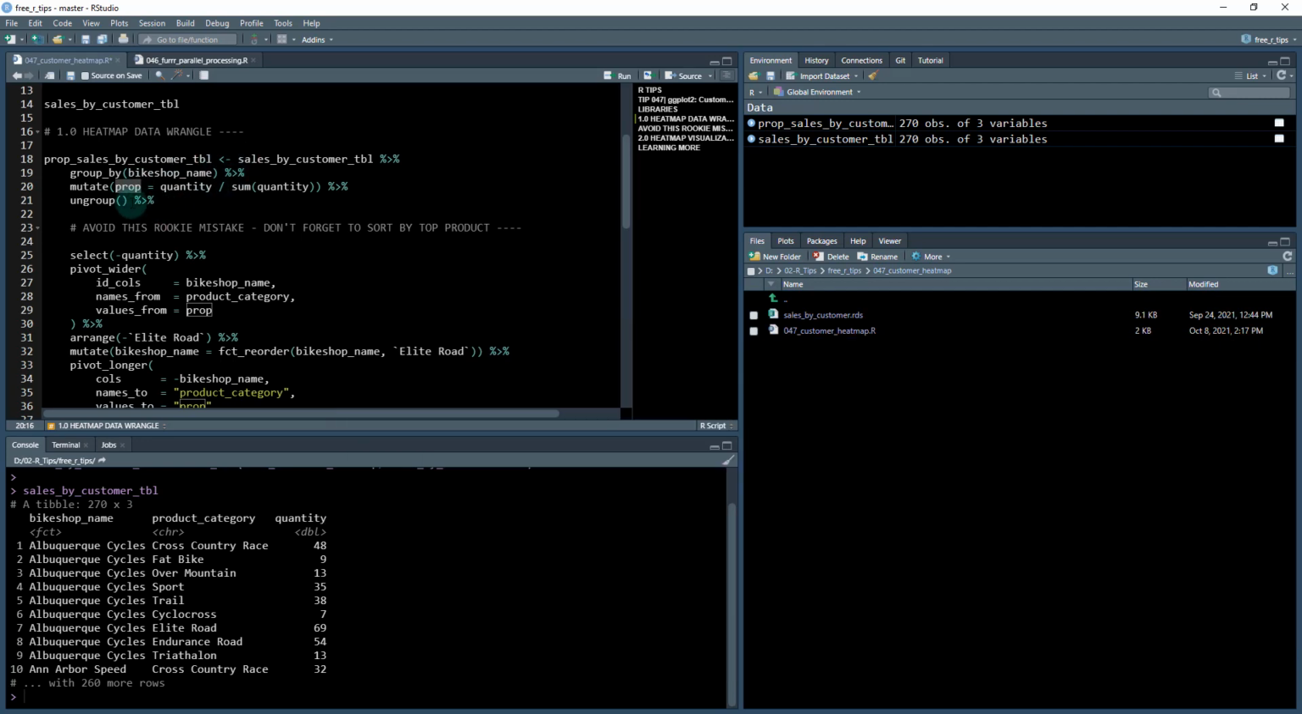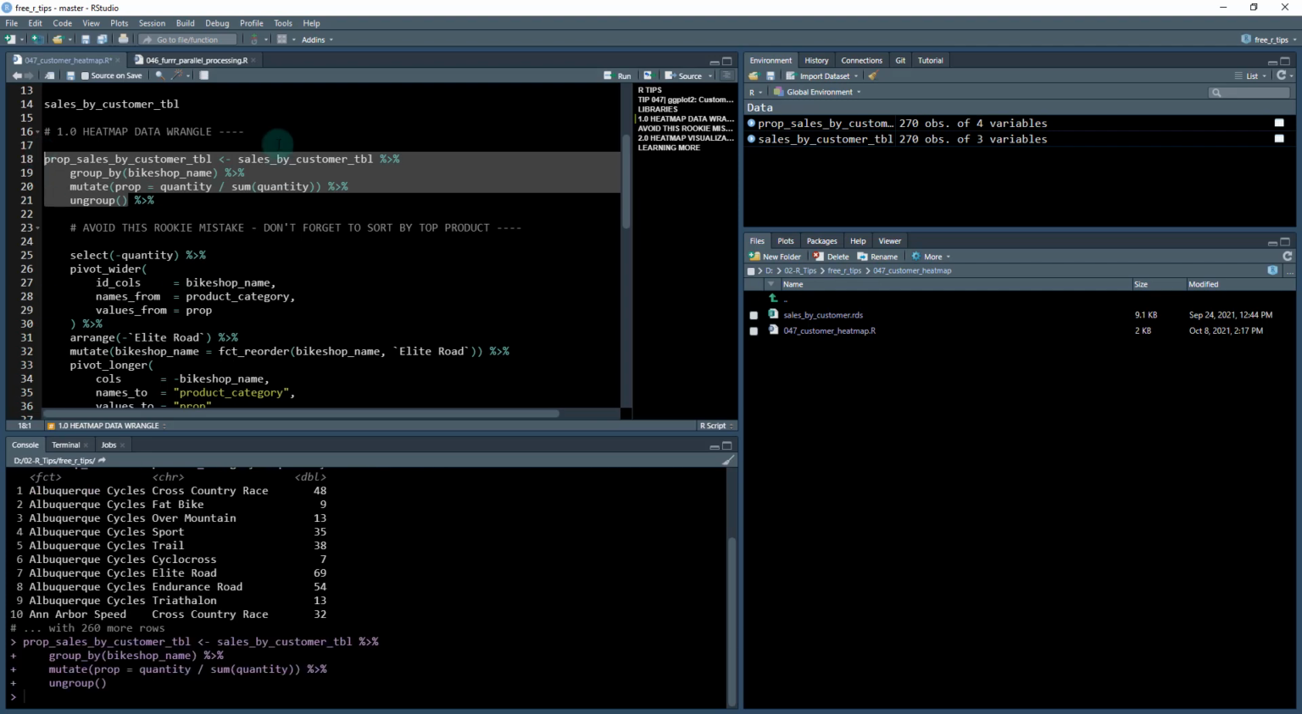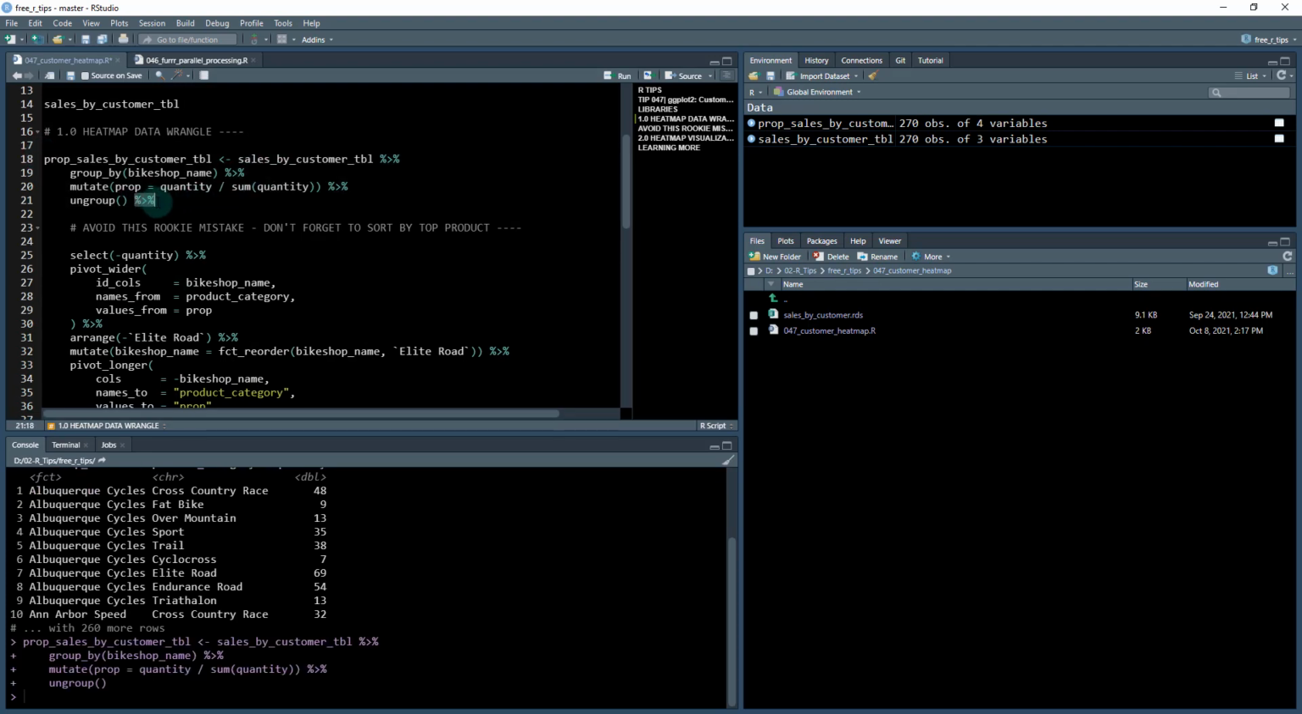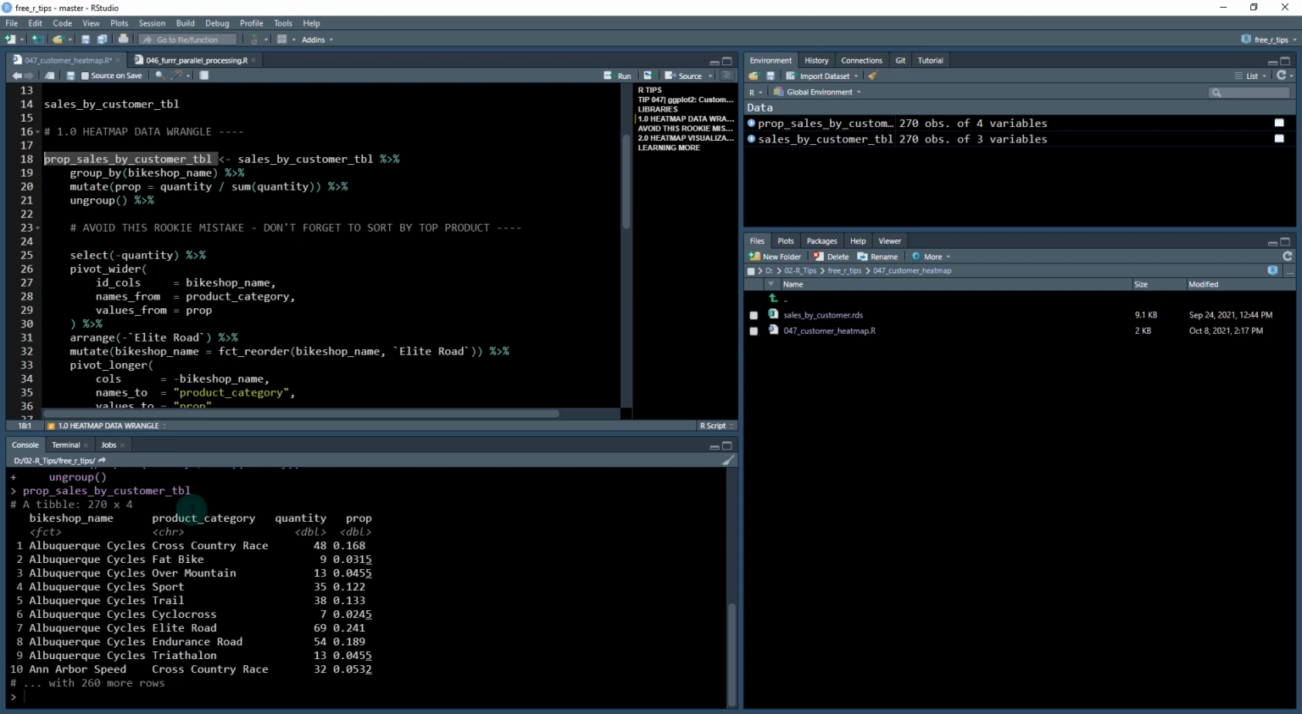Let's do that here. I'm just going to run these three lines, and we're going to see what happens. I'm going to hit control and enter. I didn't run this piece here, and I'm actually making a rookie mistake, which I'll show you in a second. So we're going to do this prop column, and what this does is create the proportion column.